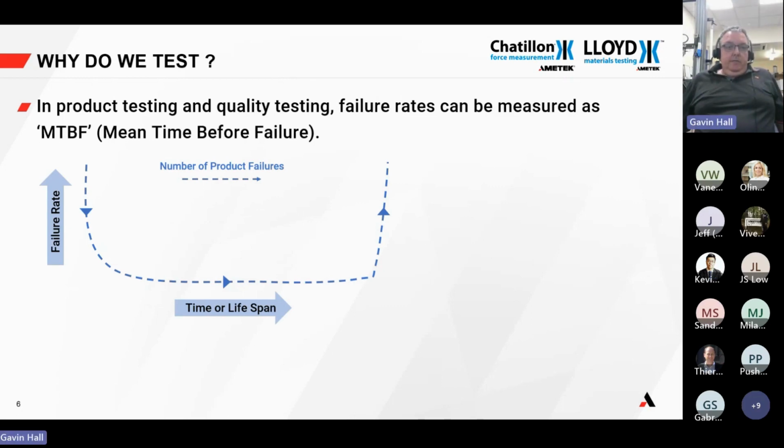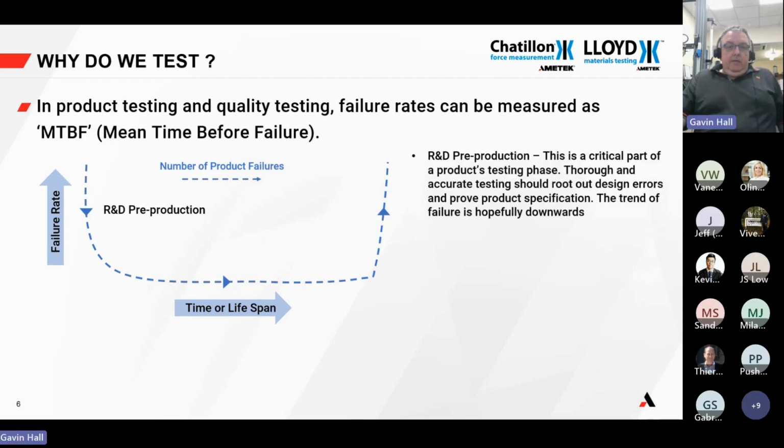So in product testing, generally in quality testing, failure rates can be measured as MTBF, mean time before failure. If we look at this trend curve on the screen, we have a downward going number of product failures initially during the R&D and pre-production phase. And it's a critical part of a product's testing phase. Thorough and accurate testing should root out design errors and improve product specifications. And hopefully the trend is in a downward failure rate.